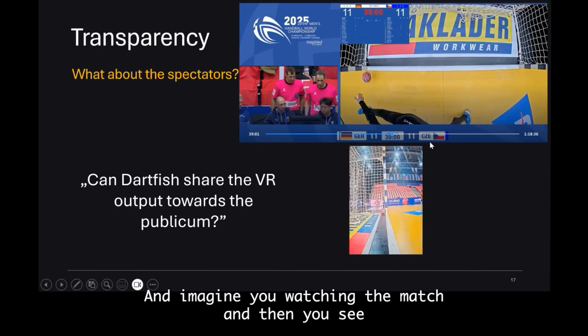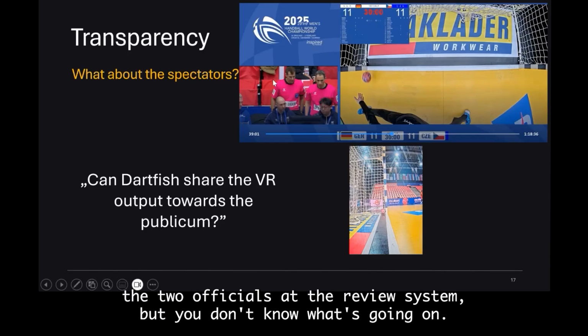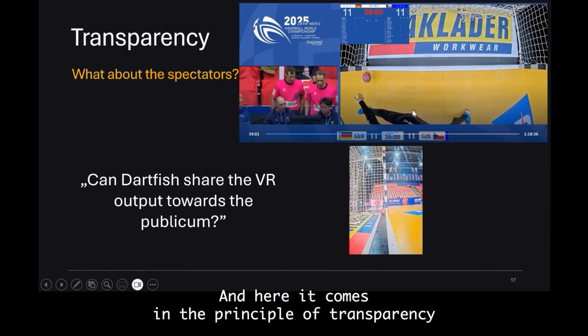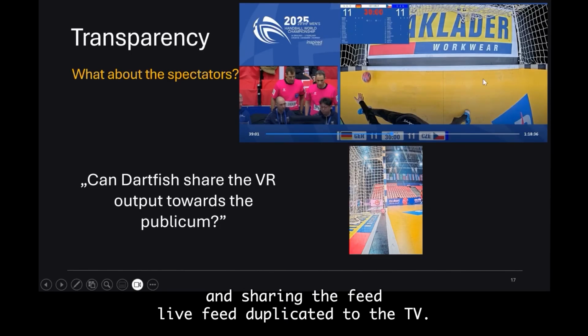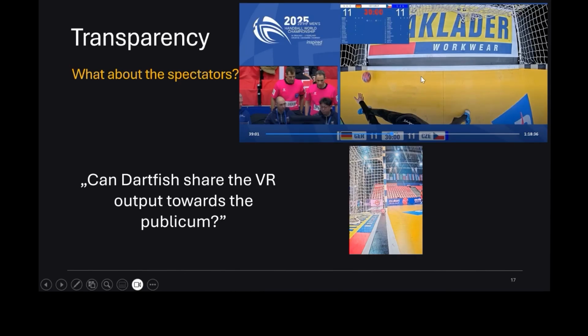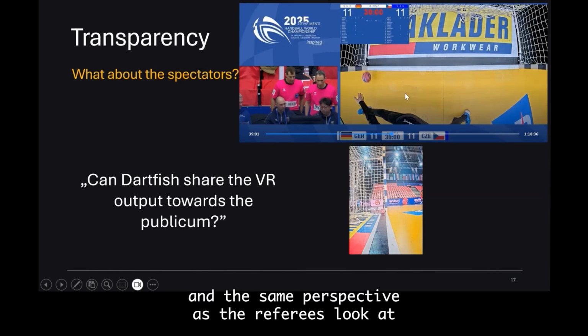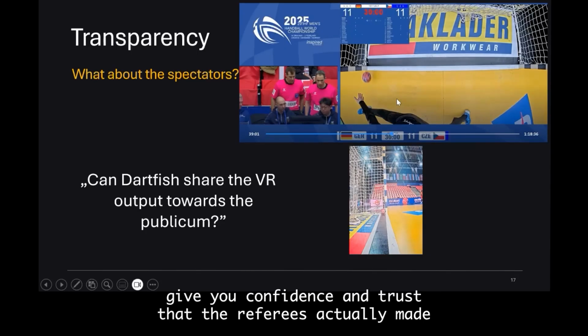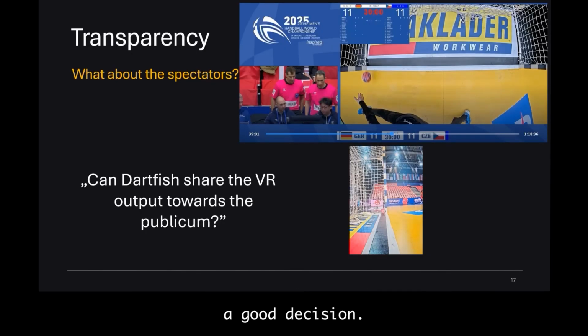And imagine you watching the match, and then you see the two officials at the review system, but you don't know what's going on. And here comes in the principle of transparency and sharing the live feed, duplicated to the TV. So you can see live and from the same perspective as the referees look at. This will give you confidence and trust that the referees actually made a good decision.